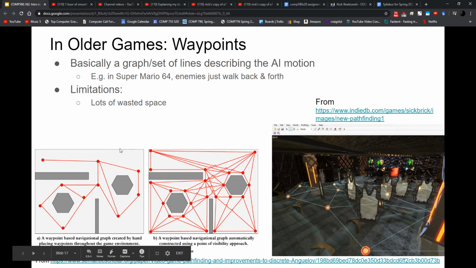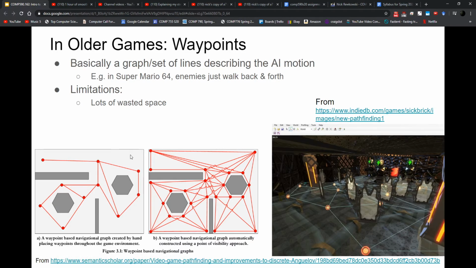Can you see my mouse? Can people see my mouse? Okay, cool.